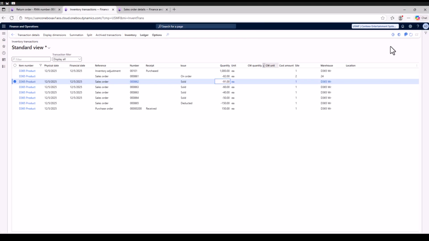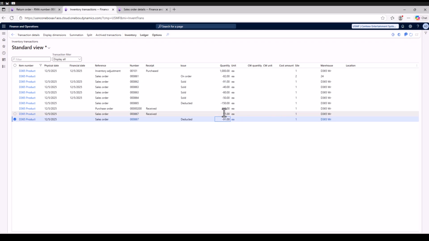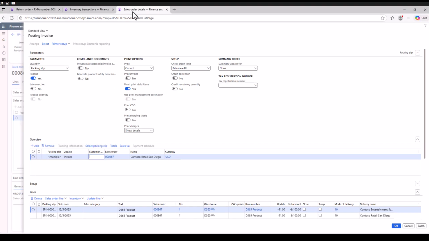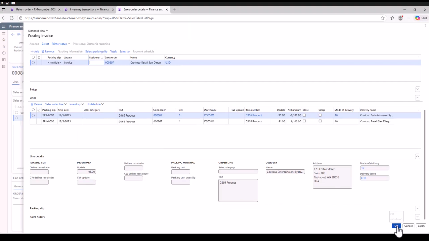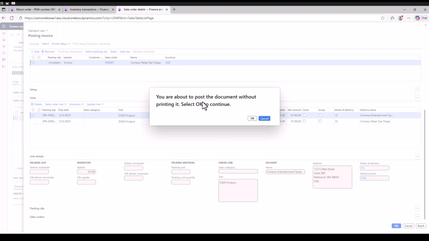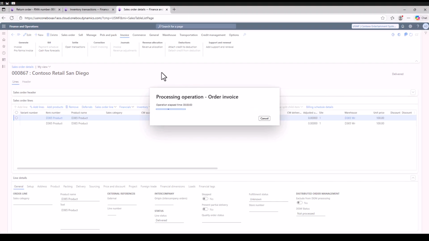And one more thing, let's see in inventory. I will refresh this. Now you see your inventory transactions here as well for the sales order, plus and minus. And here you have multiple entries for the packing slip, and you can simply click OK.